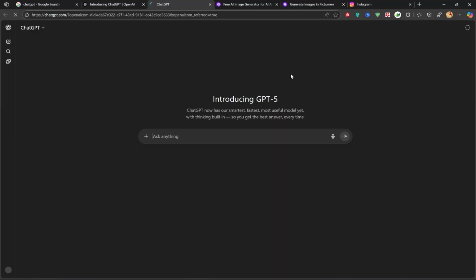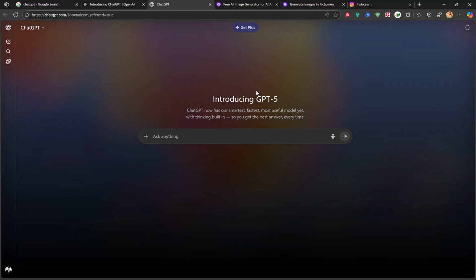As you can see, Chat GPT has recently released a new version, GPT-5, which is available for free. It has some huge improvements over version 4 and is more impressive than the previous version.